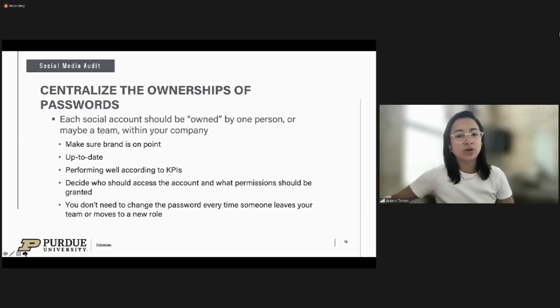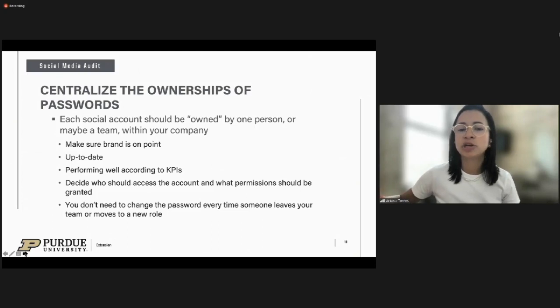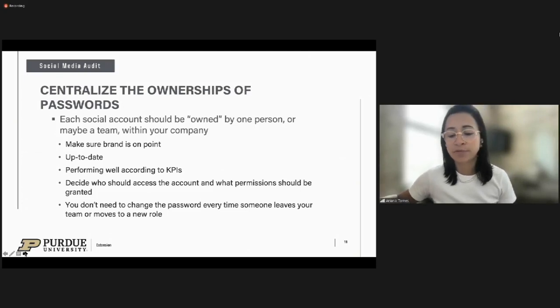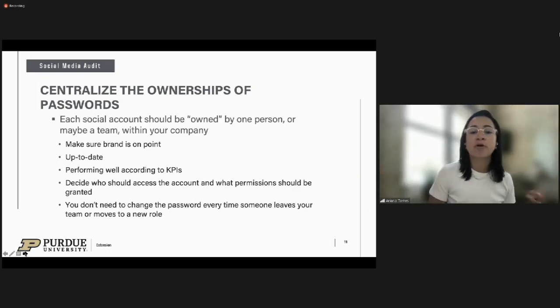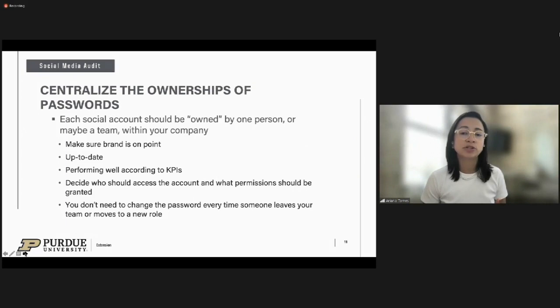You want to centralize the ownership of the password. It is okay that your social media accounts be owned by only one person, but you can also share that with a team or somebody within your company. So for example, if you're a family business and you have kids or your wife or your husband or any family member who is also going to post, you want to make sure that you know who has a password, because it is very common that you forget.